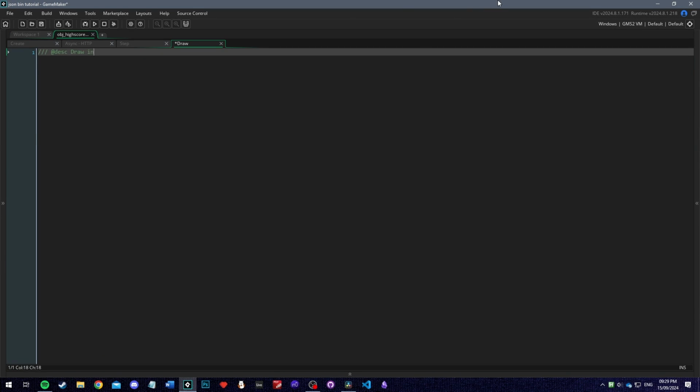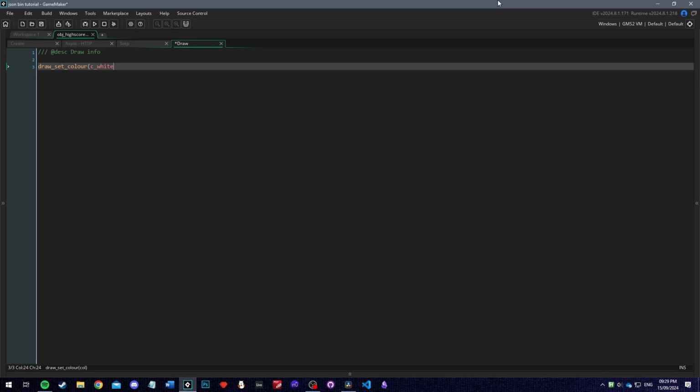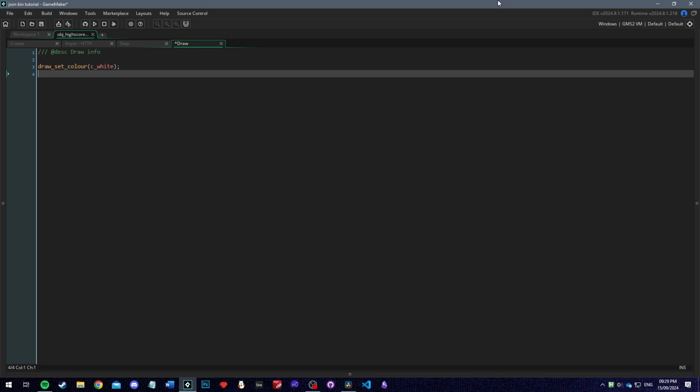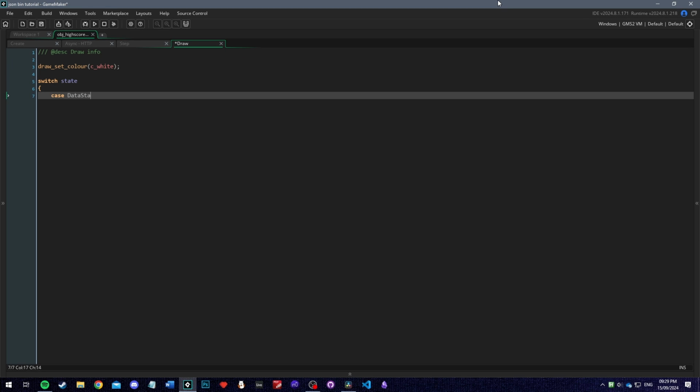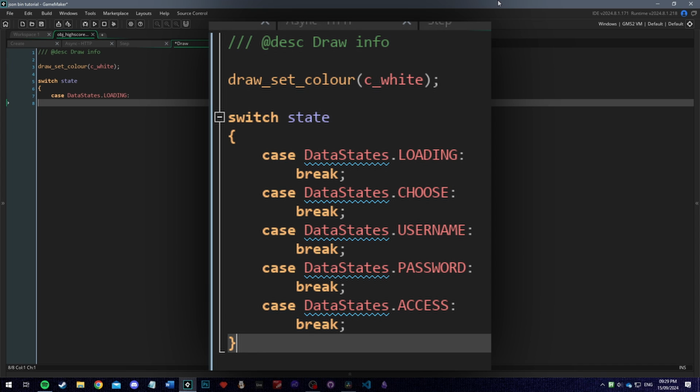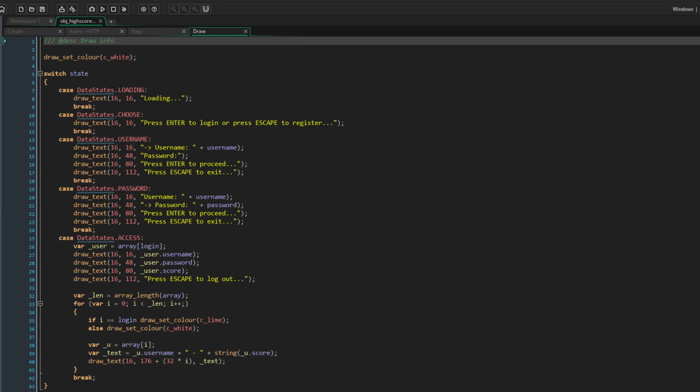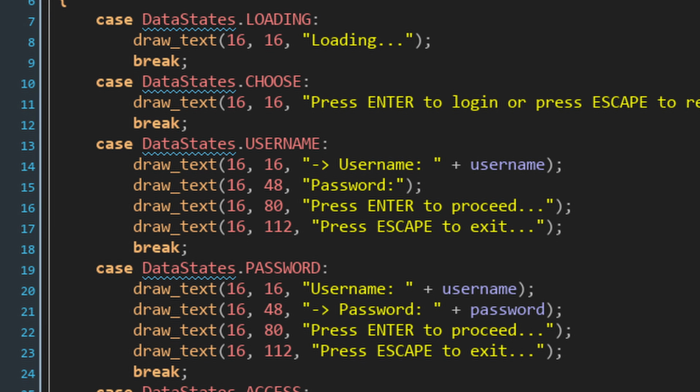Inside the draw event, start by setting the draw color to white. We're going to highlight our name in the Highscore table in green, so it's important that we reset the color to white. Below, you can make a switch statement which will look the same as the one in the step event with the same cases, but with the addition of a loading state and the exclusion of the user test state. I'm going to start with the username state just because you can copy this code to the other states as well.